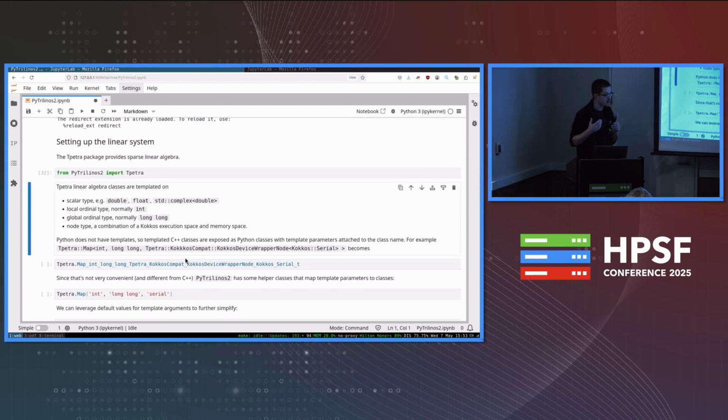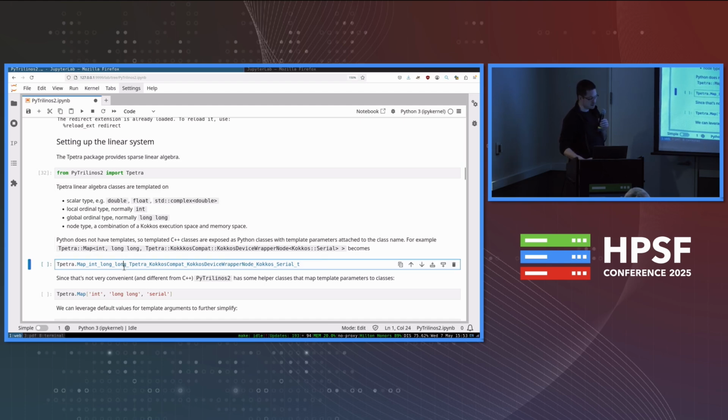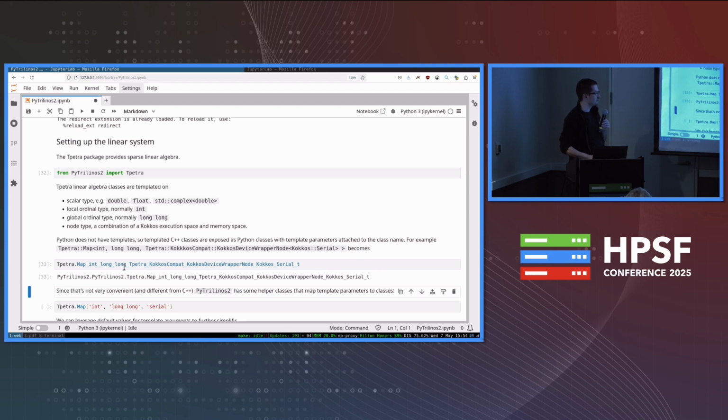One difference that we see immediately is, well, C++ is templated, and we're big users of templated classes. And Python does not have templates. The way this is handled is that all the template parameters of a given class are simply appended to the name of the object. So instead of getting, say, a Tpetra map with our template parameters, we are getting something like that, which is just ugly. We don't want to handle something like this.